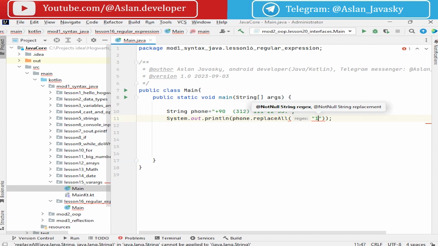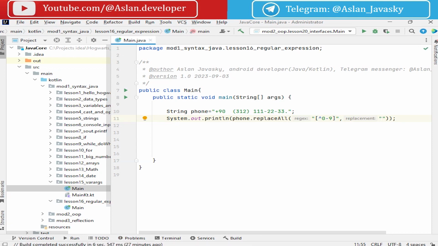numbers, for example 1 or 2 or 3 or 4, and we can specify square brackets and use numbers from 0 to 9. But it will replace everything except numbers, so we just specify not, this symbol, and not 0 to 9 symbols, and these symbols we must replace, we must delete, with replaceAll.